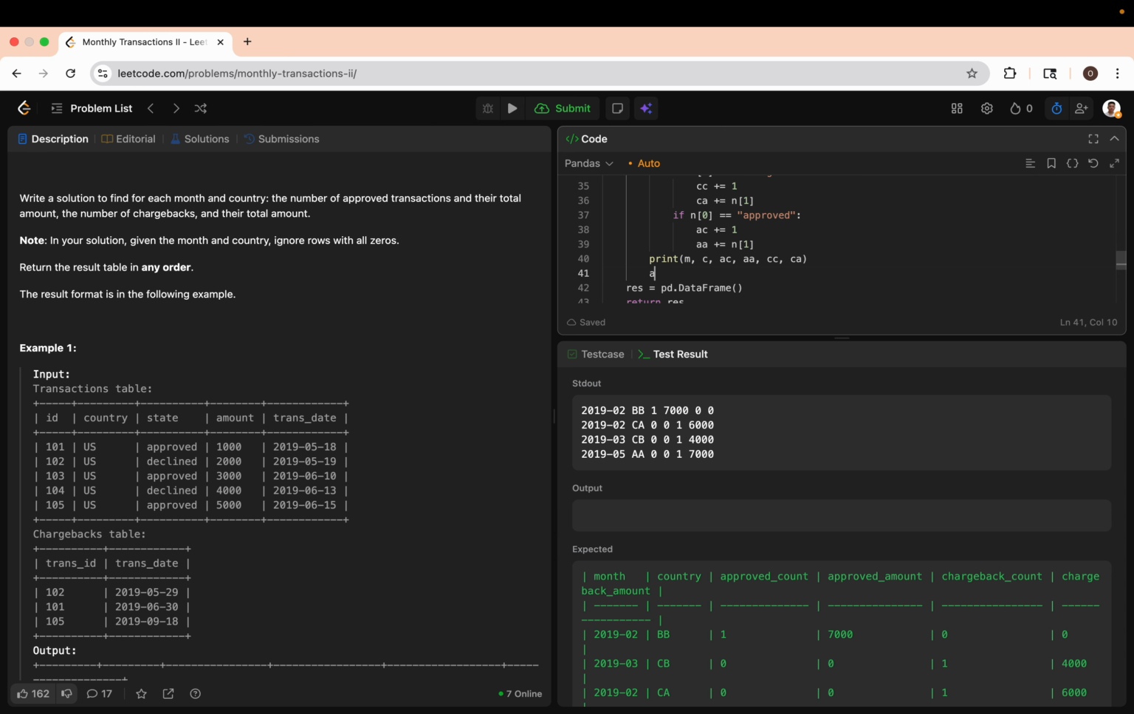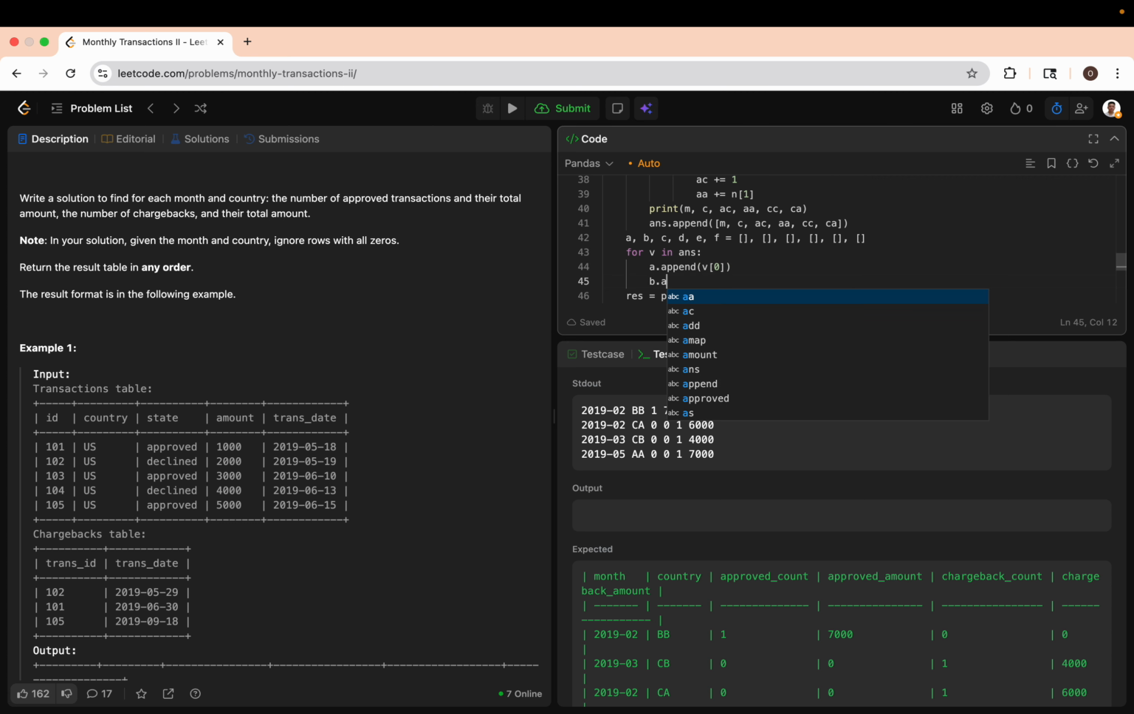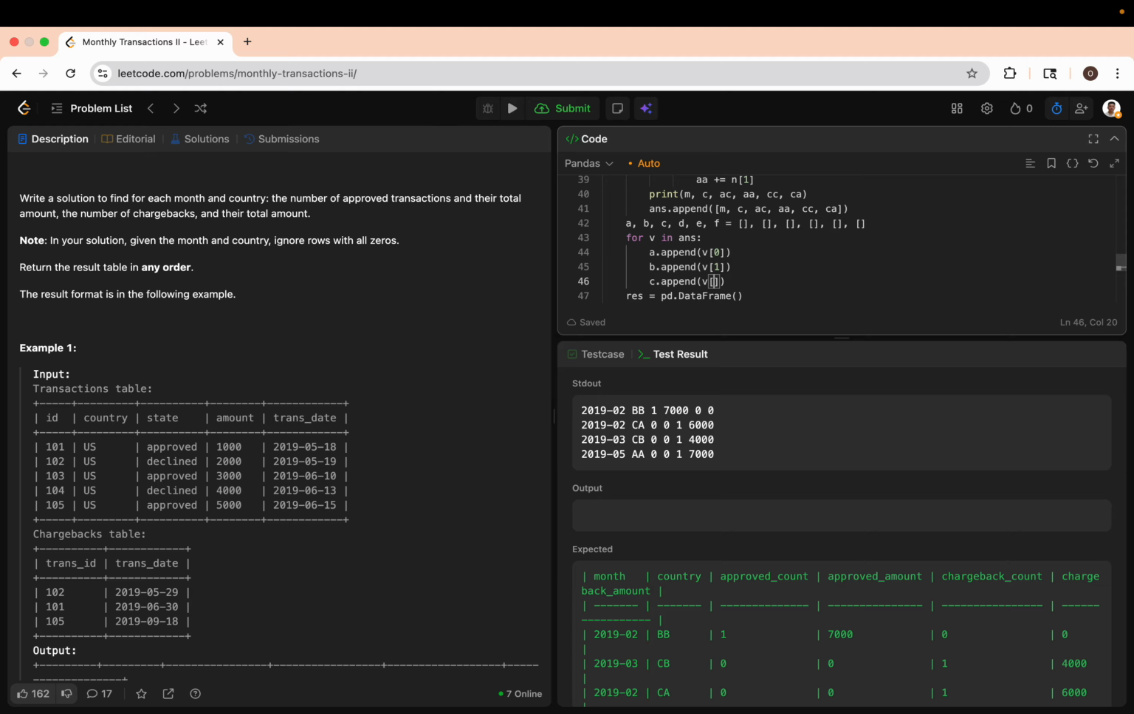So answer.append MCACAA and then let's go ahead and create 6 lists for 6 columns. So for v in answer, a.append v0, the country column, the approved count column, approved amounts, chargeback count, chargeback amount.